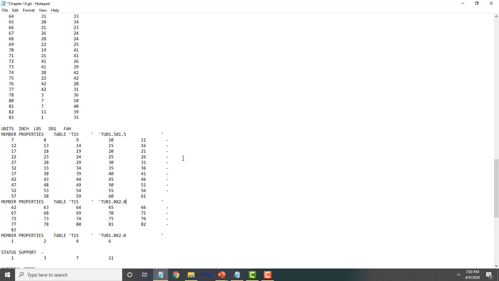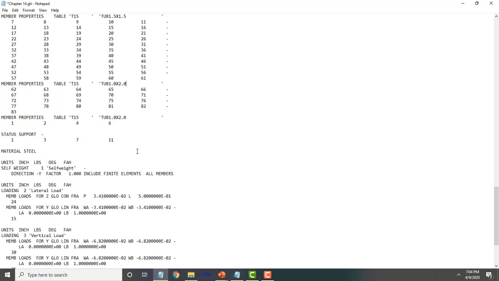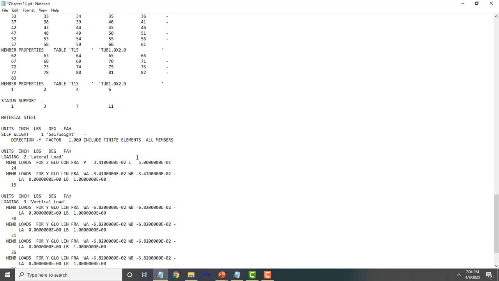Now if you scroll down, what we did was we just modified the properties of a whole bunch of braces. We haven't saved the file yet, but we'll see how we can do that and review this file in the graphics.